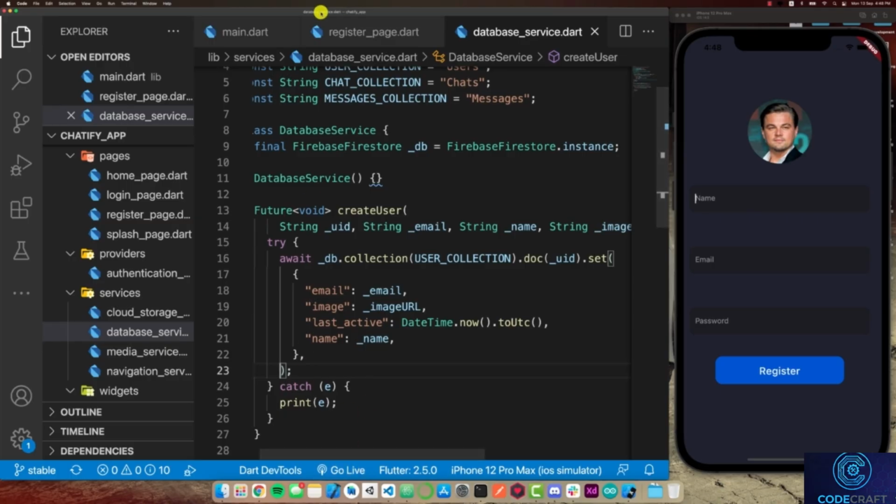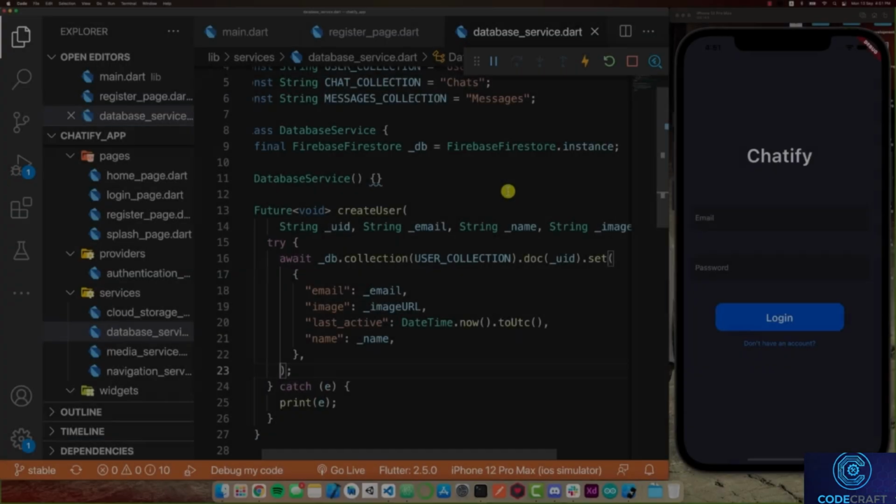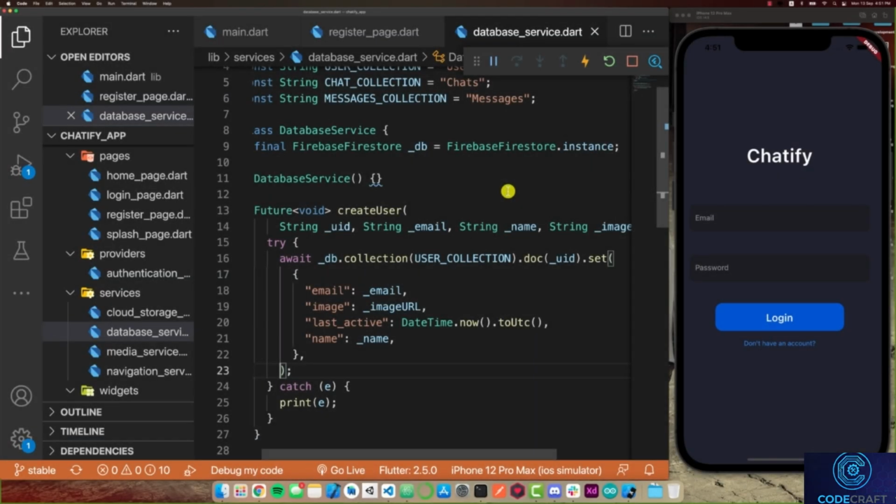So now I'm going to run my application, and once the application is running on the simulator, I am going to resume the video. Well, hello everybody and welcome back. Now we have our application running on the simulator and there are no errors present. So I think it's a good time to end this video here.